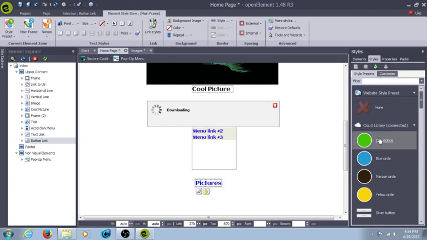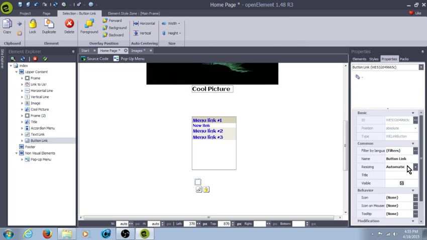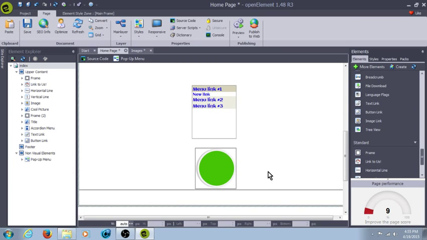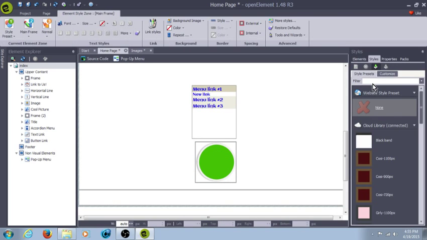Select that, and then you can actually go green circle, which it didn't quite work. Let's go to properties. Resizing width and height. There we go. I don't know why it selects automatic. It doesn't work right with the buttons.